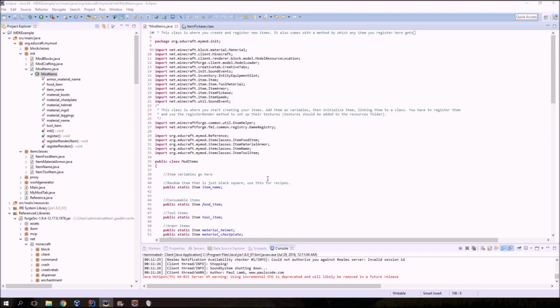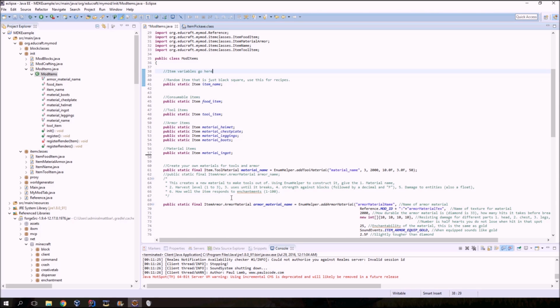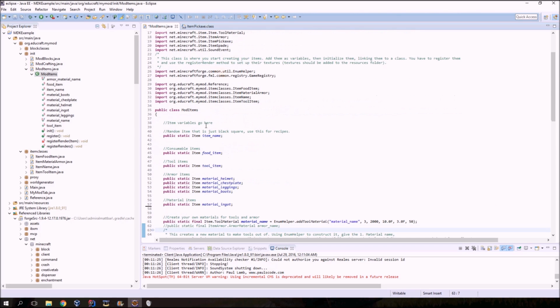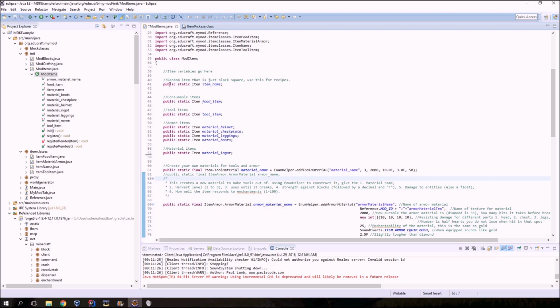So here's how it typically goes when you create new types of materials in your mod. Say you've created a new material. Mine is called material name, and in the tutorials we'll go over how to create your own material. So suppose you've done that already. You still need to create the new item that is made from this material in your item variables. In your mod items class, you put it where you put your other item variables.